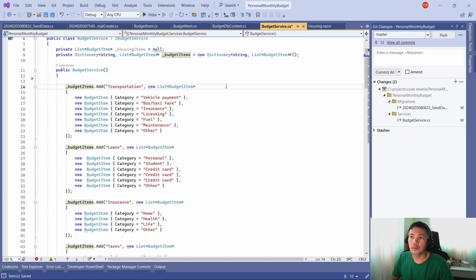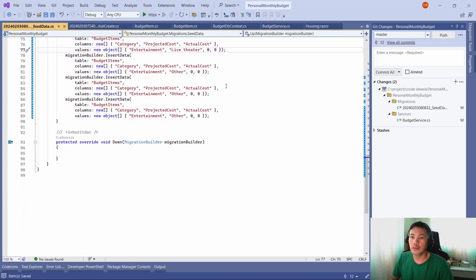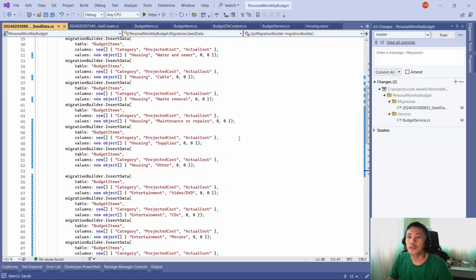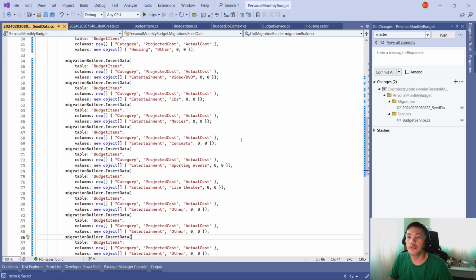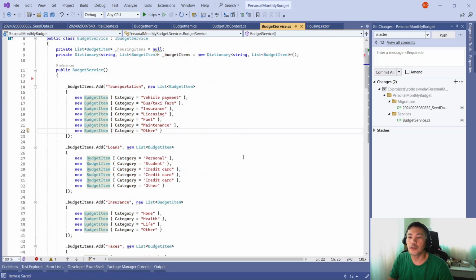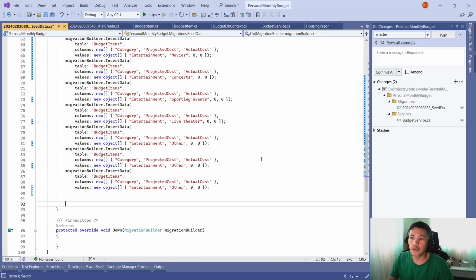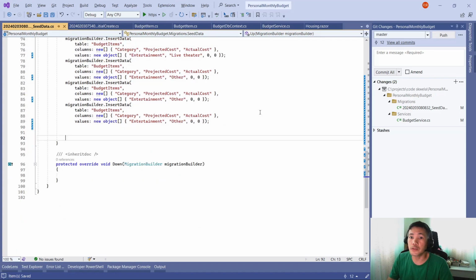Done. Action. Oh, this could be something much better. Housing. What we could do is add this in a loop. What do you think? So I'm thinking let's just loop through all of this.